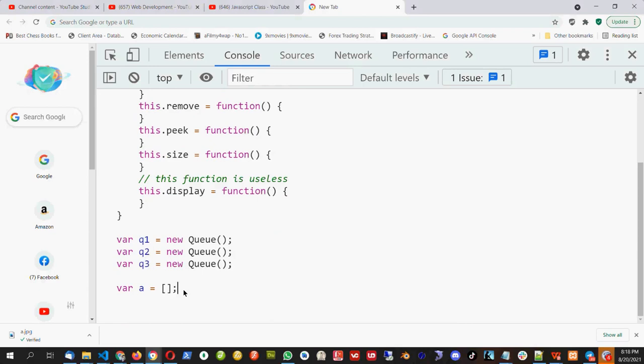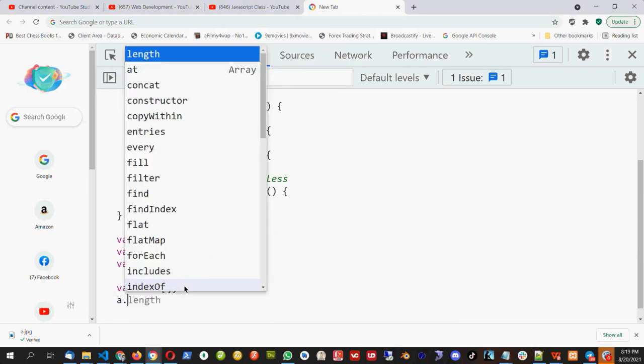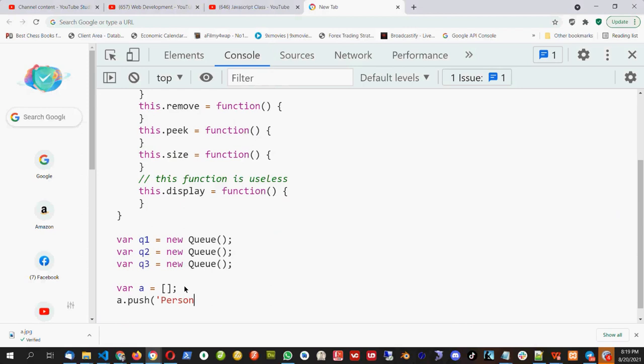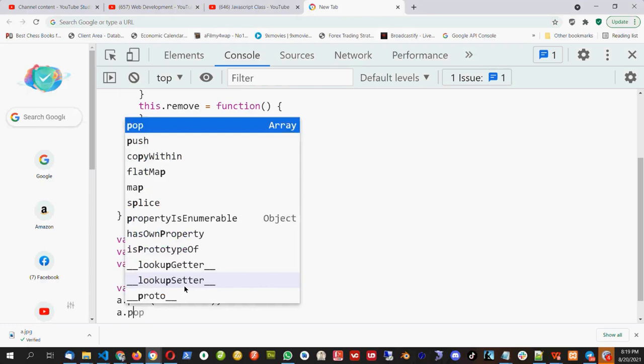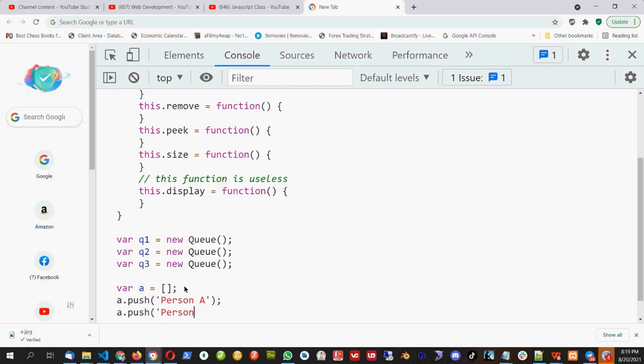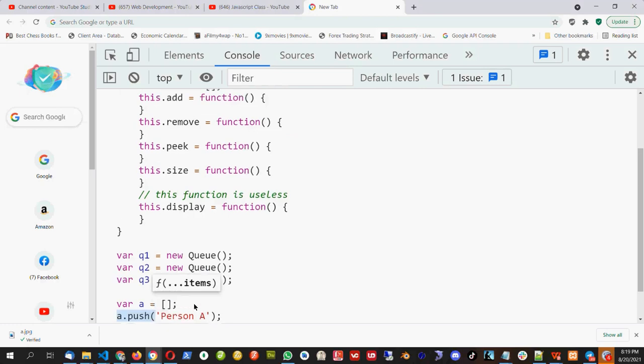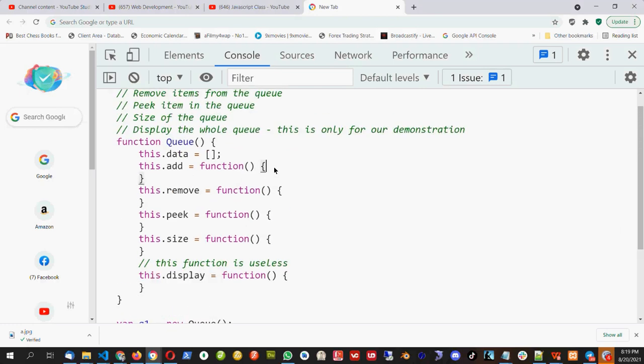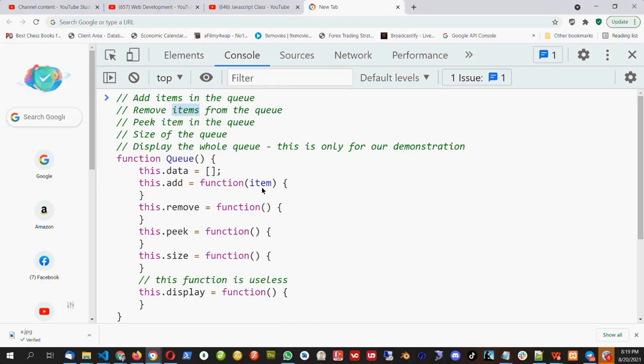Okay, now let's try to fill each of these functions to make this queue work. As we learnt for A, to add elements I was using a.push, and I was putting person A and person B like this. So we need to use push to add the data inside this one. Whenever I call add, I need to pass the item also. What item do I want to add? I want to pass item. So I'm passing the item here for the add function.